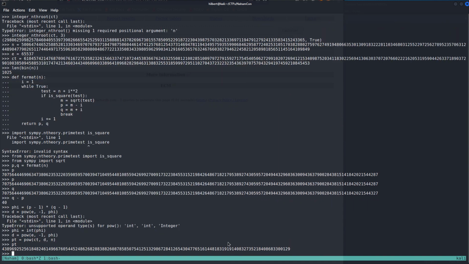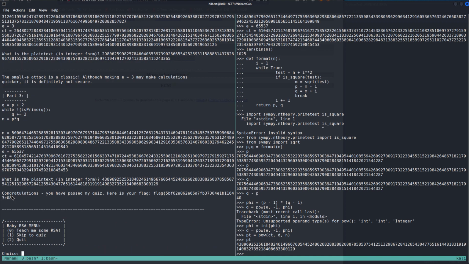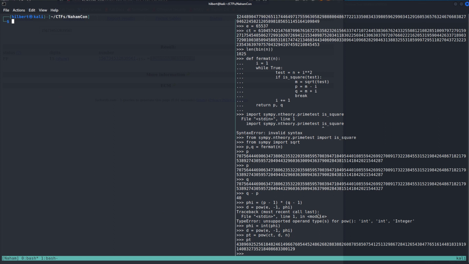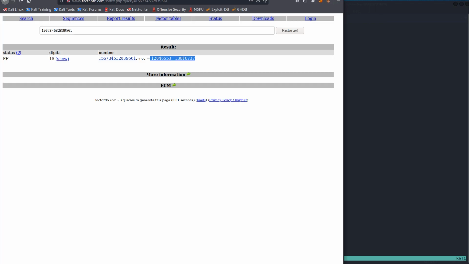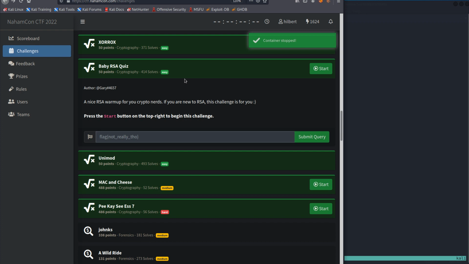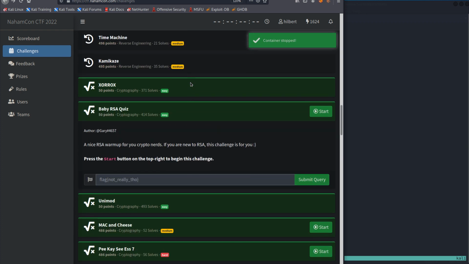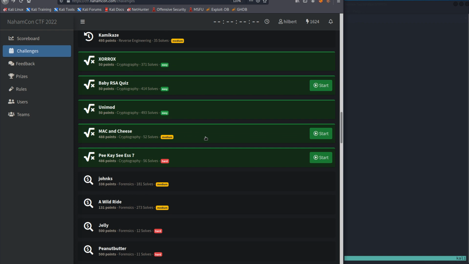and this is our answer. And that is how you do the RSA one. Okay, so now on to the third challenge. Or fourth one, actually. So we'll do mac and cheese.